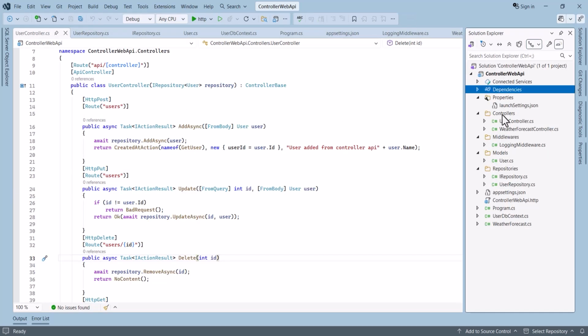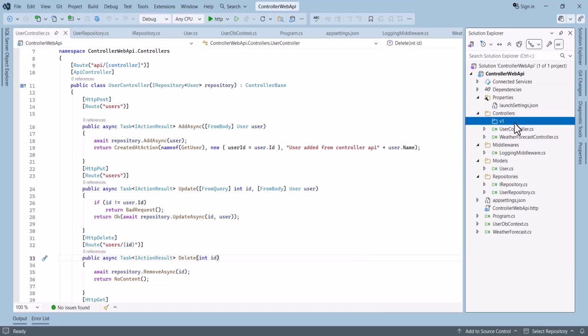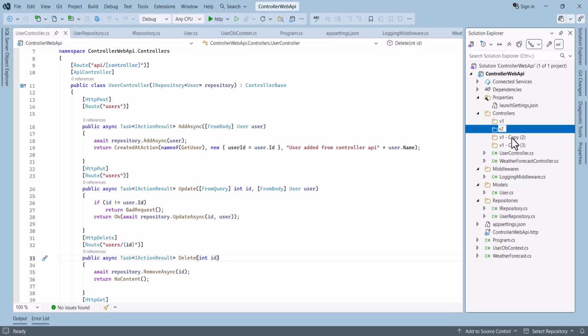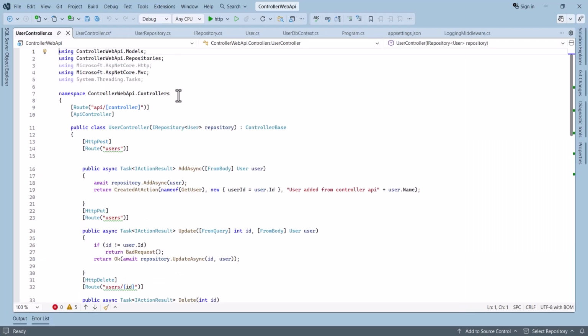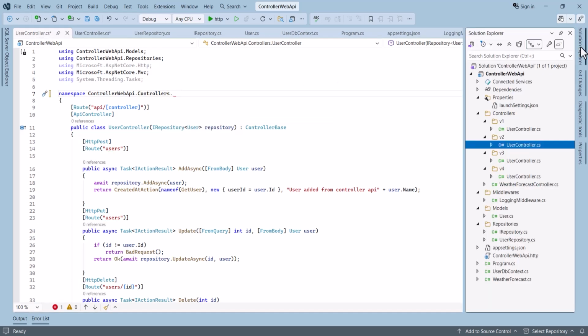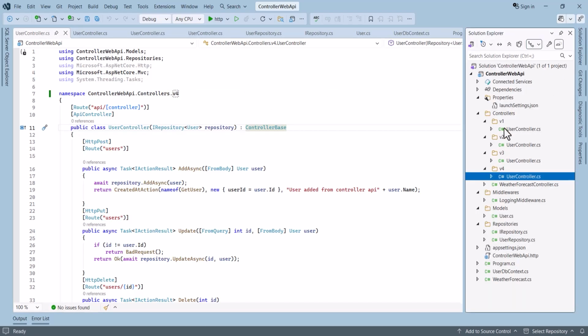First I will create multiple folders here for the user controller. Inside the Controllers folder I will create multiple folders. I will say V1, V2, V3, V4. I will move the controller to V1 and copy the controller to all the version folders, and let me change the namespace here. This is for V2, this is for V3, this is for V4. Now let's save it.